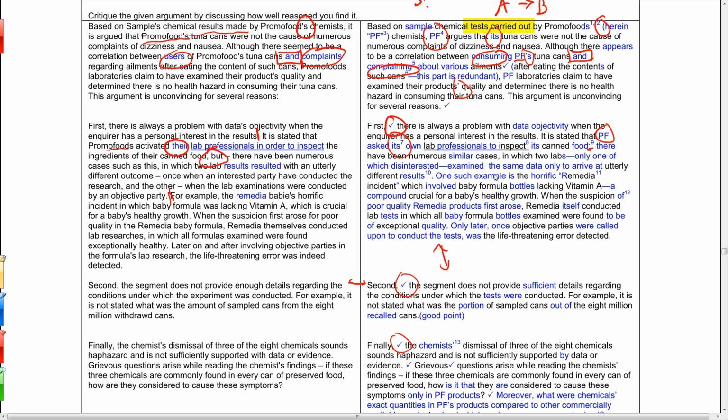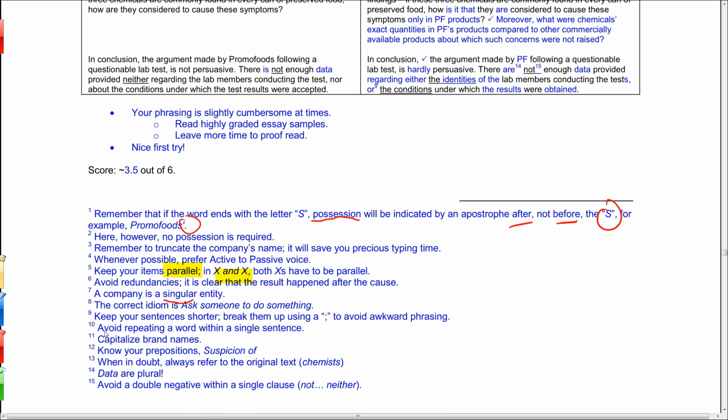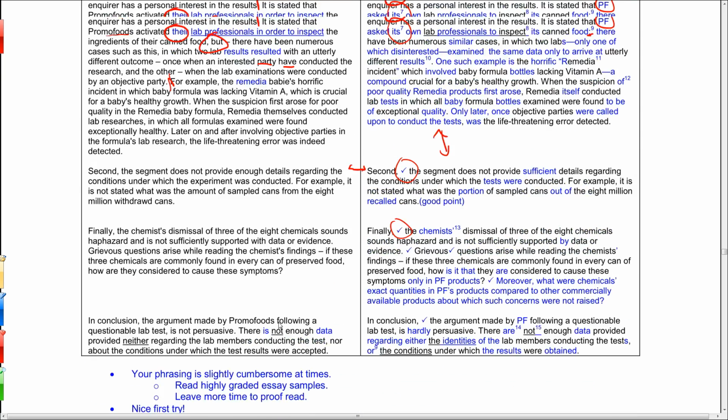So, two labs examined the same data only to arrive at utterly different results, as opposed to two labs resulted with an utterly different outcome. Once, when an interested party, this is incorrect because a party again is singular, have conducted the research, and the other when the lab examinations were conducted by an objective party. It is clear what the student wanted to say, however, it wasn't very eloquent. This is slightly more eloquent. Statement number 10, specifically, if I'm not mistaken, yes, refer to the word resulted and results. So simply avoid repeating the same word within a single sentence.